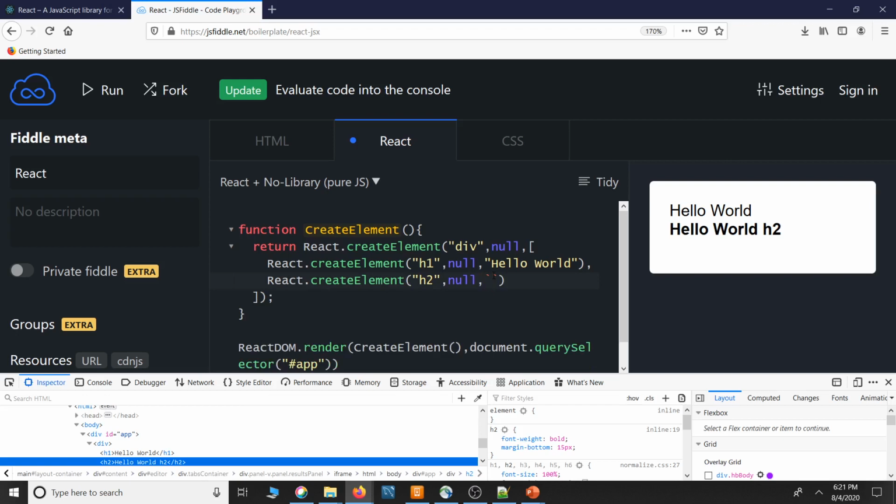I'm creating a template now. To create a template, you have to use backticks. It is present below the escape button. We have to click this one, backticks. Under escape, this key is present.